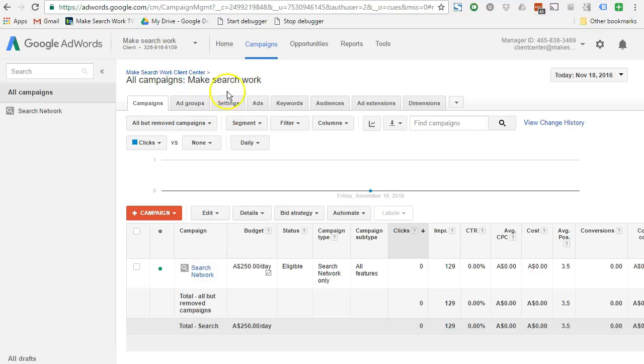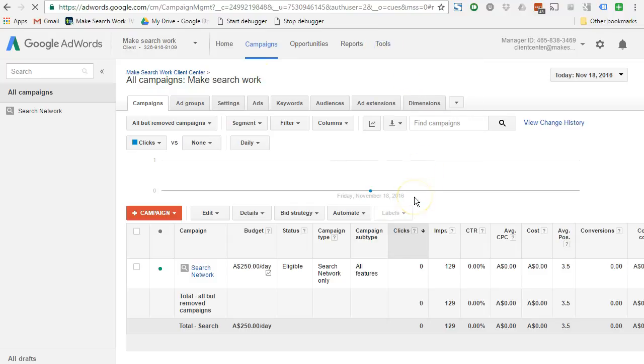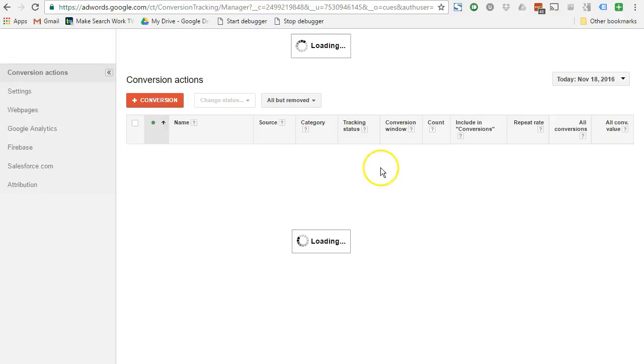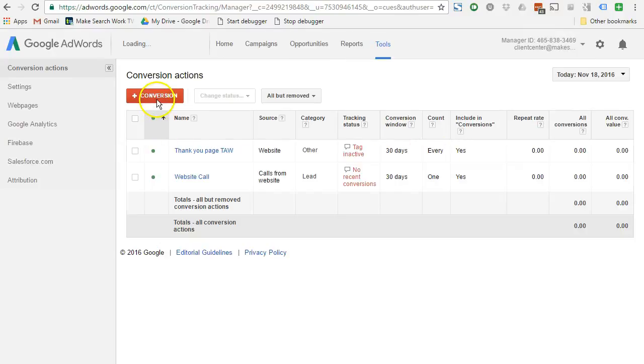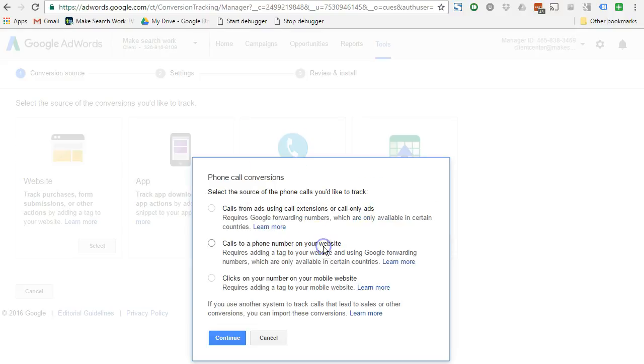So first thing, just log into your AdWords web interface, the main editor there. Click into your campaign and you want to go to Tools, Conversions. This here will list all the conversions you've got happening at the moment. Hit on plus conversion, and from this list here we want this one, which is phone calls.